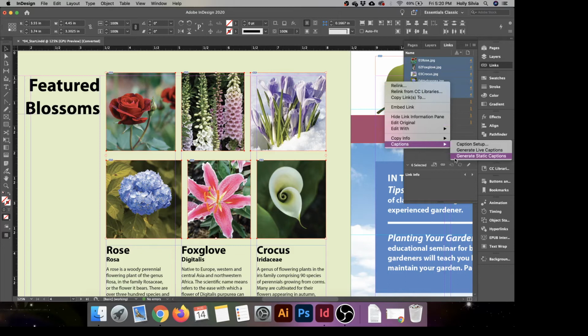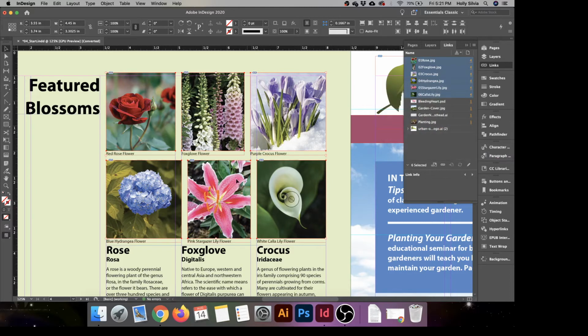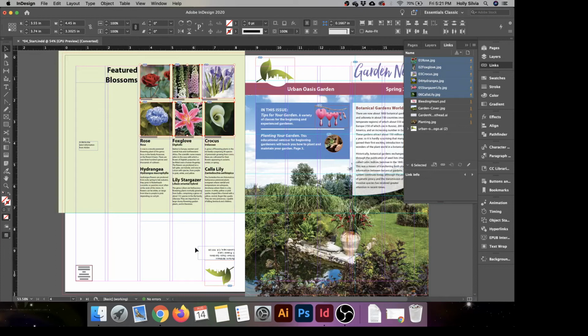Now, the difference between static and live is when you create a static caption, once it's added, that's the end of it. Whereas a live caption will update as you edit metadata, or if you change this caption setup, it will update those captions. We're just going to use the static option. There, and you'll see it added the name and then flower after or below each photo. Okay, next up, I'm going to zoom out here and deselect my images.